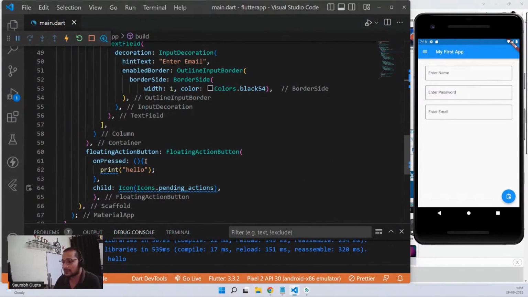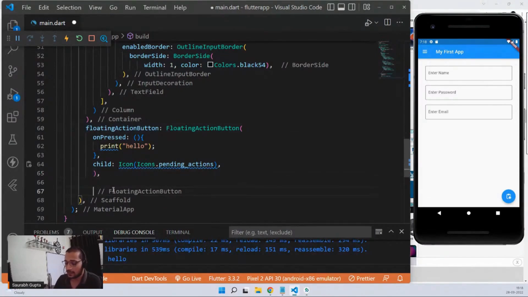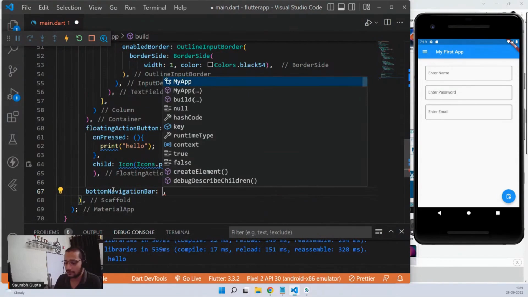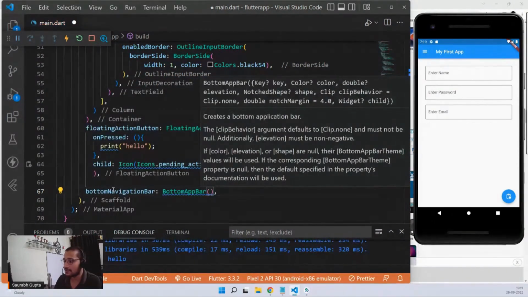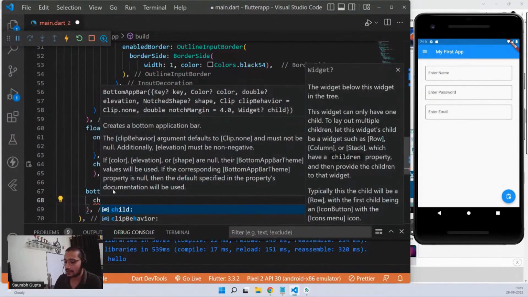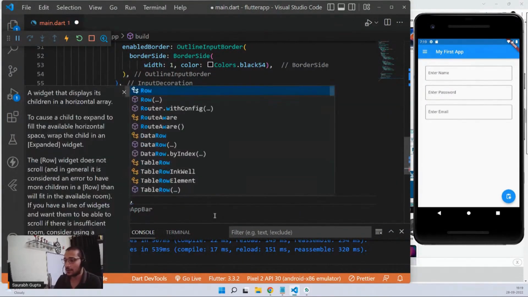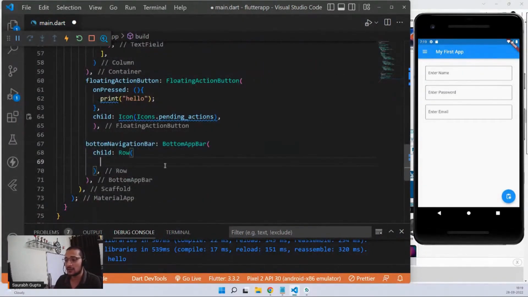Now see, I can also have this. Let me show you. So in the scaffold only, at the end, you have a bottom navigation bar, in which you can put a bottom app bar like this. It can have a child, and again you can just pass in this a row, and inside that again you can just pass like 3 icons or whatever you want, or 3 containers. So I can have a container here. Let's give a container.